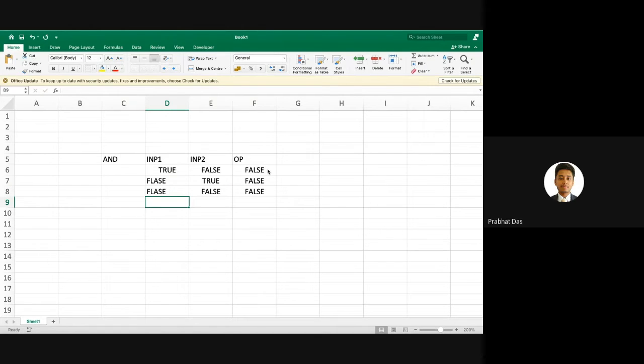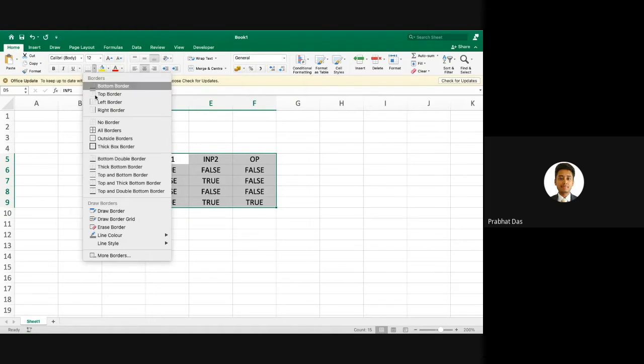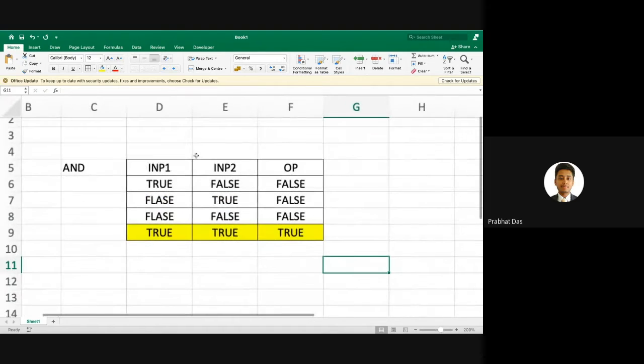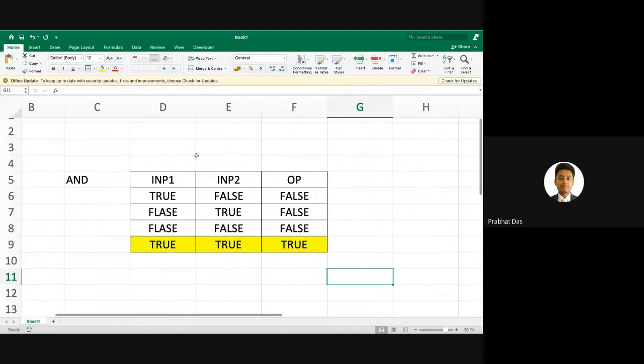But what if both the inputs are true? If both the inputs are true, then you will get the final output as true. It means that if and only if both the inputs are true, the output will be considered true. Only then will the final output be considered as true.